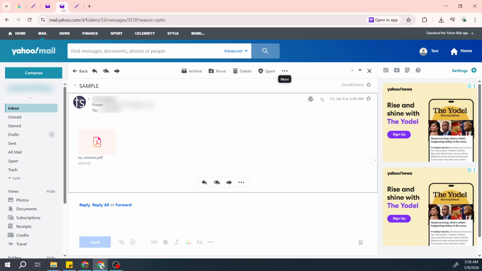If you have conversation threads turned on, keep in mind that multiple replies may be grouped together, so scroll to the specific part of the thread you want to print.